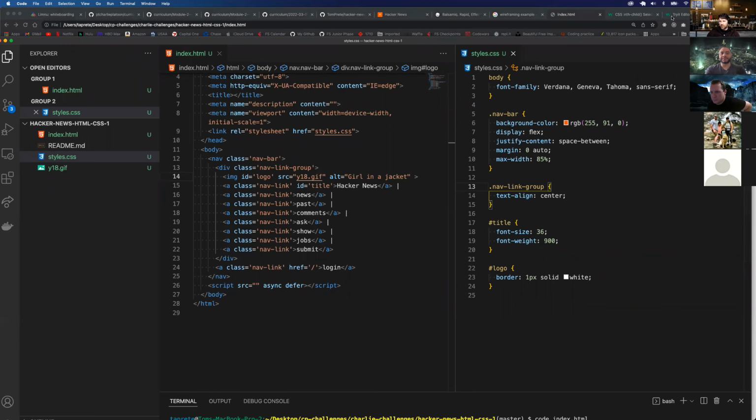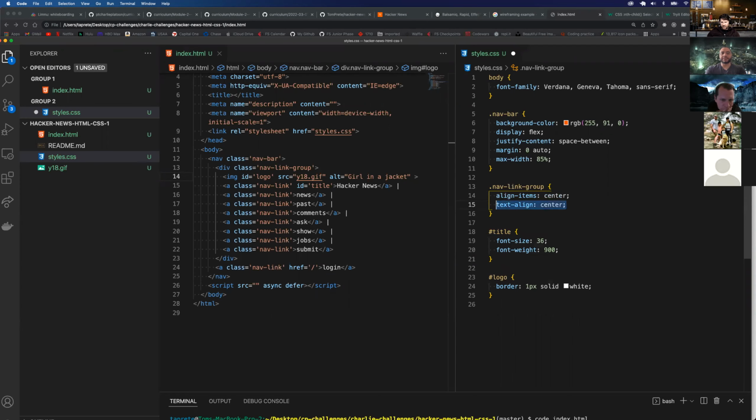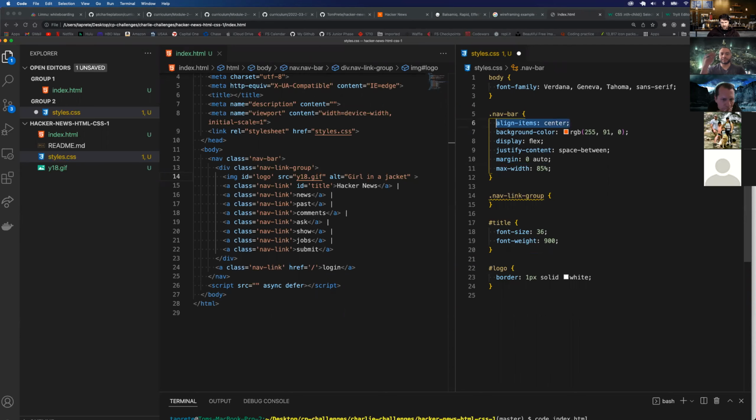I think in Flex, sorry, go ahead. I think in Flexbox, you can use align items, align items center, instead of vertical align, if the parent's a Flexbox. Let's see if that works. But I think that would be in the, yeah. Yeah. And the parent.